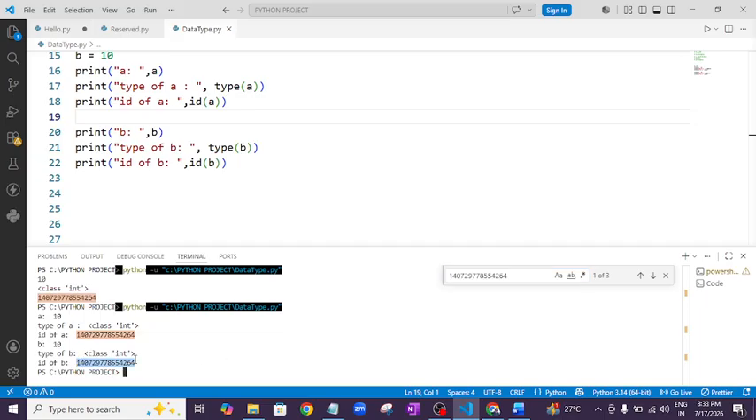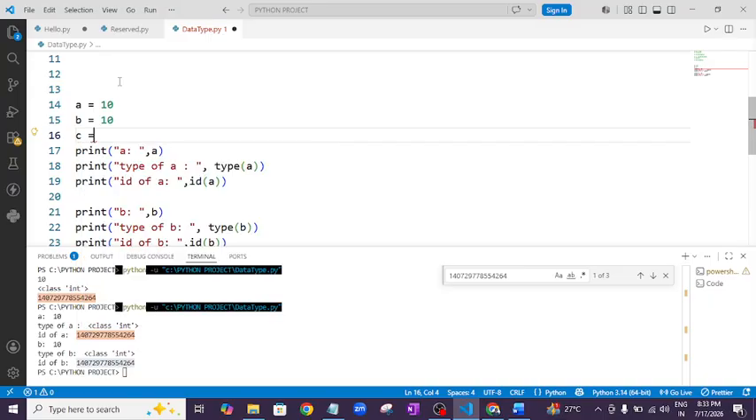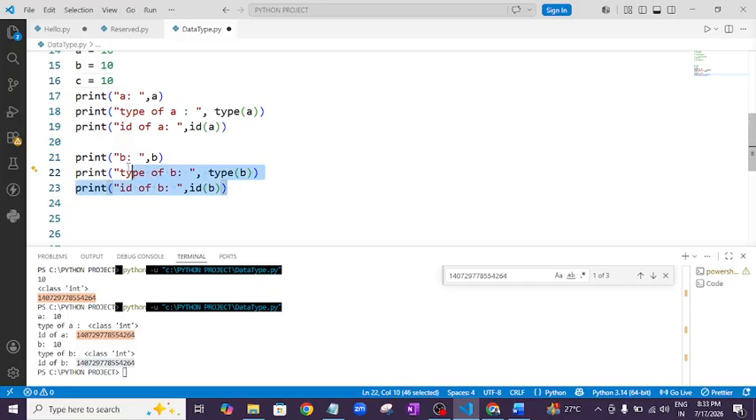So, sir, the ID of b is also the same. The ID of b is also the same. Sir, you are doing something wrong.